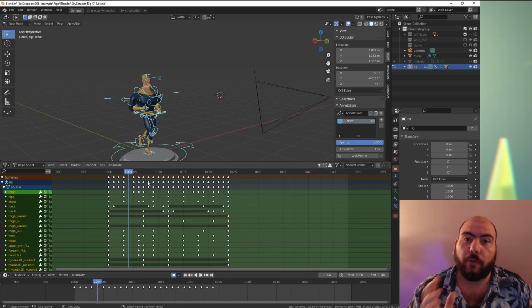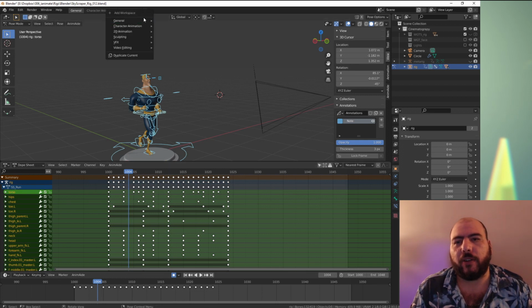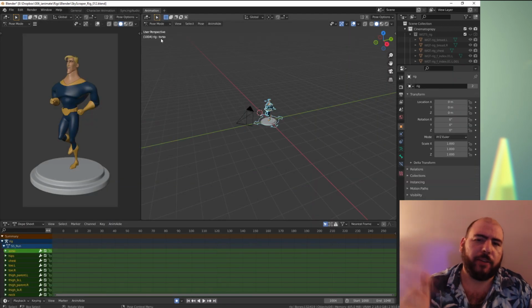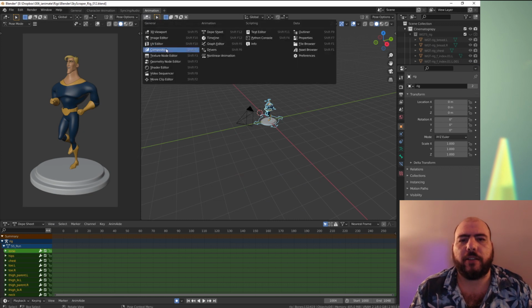So this is what we'll do. We'll understand a little bit about the NLA. And so if I go here, I'm going to create a new animation panel, doesn't matter. And I'm going to change this panel to NLA.